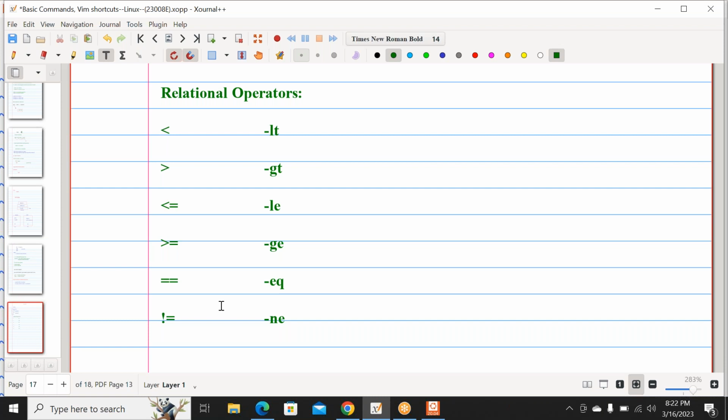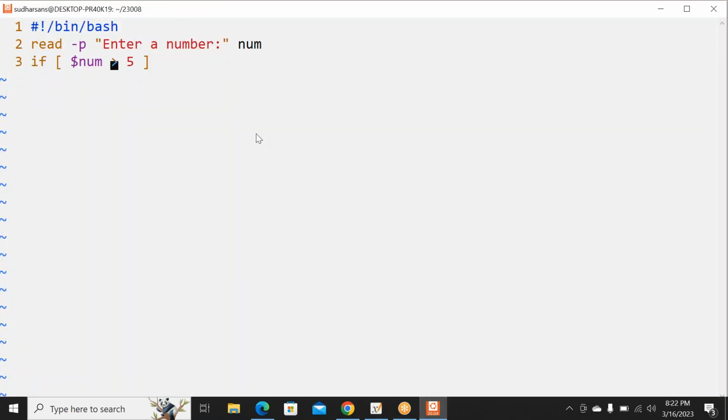Currently, what operator can I use for our script? Can you please tell me? I want to check whether the number is greater than 5 or not. Yes, perfect. We can use hyphen GT, right? In the place of this greater than, I need to use hyphen GT. After the if condition I always need to use the keyword then. If this condition is true, what do I need to do? Then I can give the statement, right?